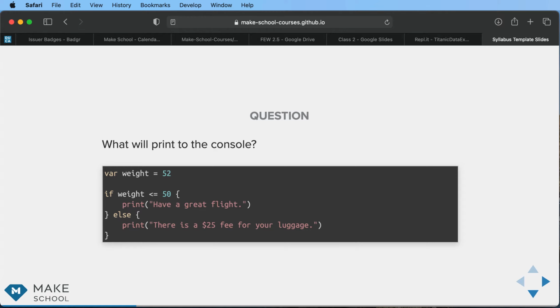Okay, did you try an answer? So it looks like 52 is not less than or equal to 50, so we're going to charge someone $25 for their luggage.